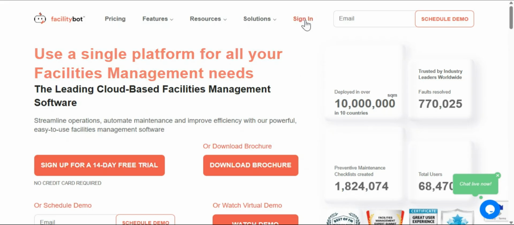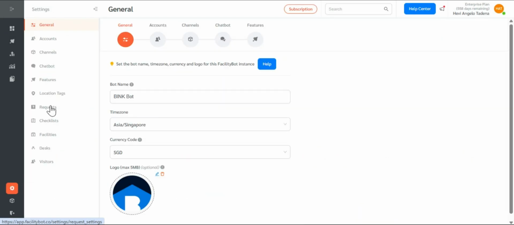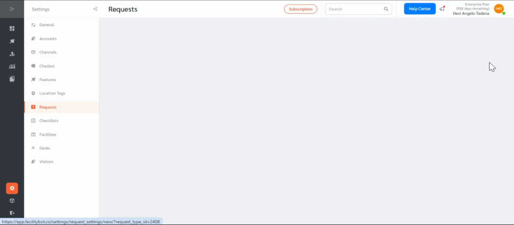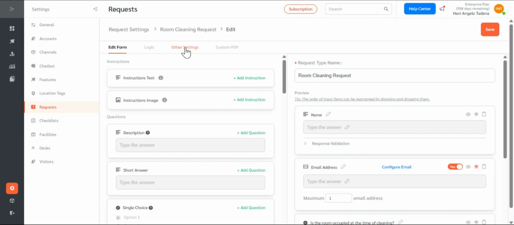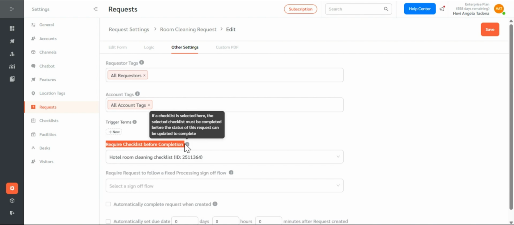To set up processing checklists, log in to the FacilityBot web portal. Go to Settings, Requests, Request Types. Select an existing request type and click Edit, or click plus New to create a new type. Under Other Settings, choose a checklist for Require Checklist before completion.